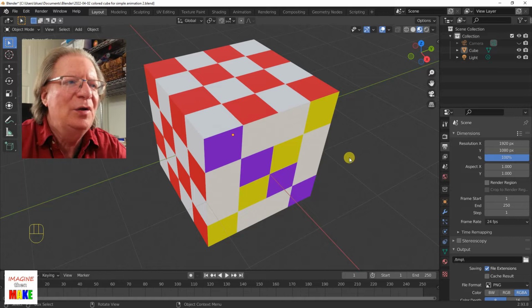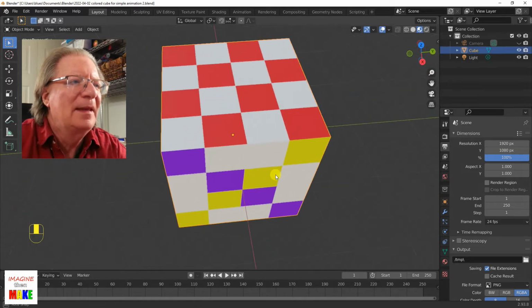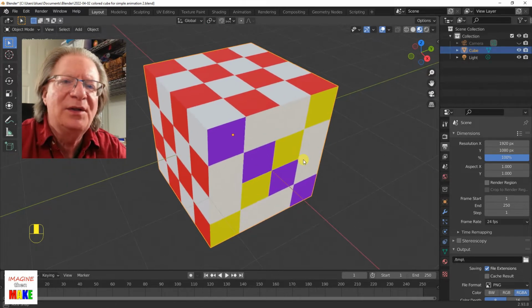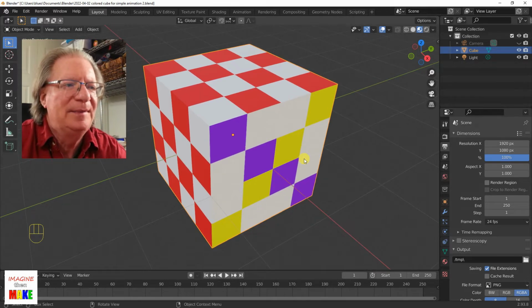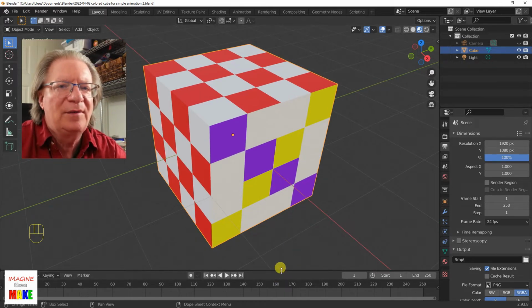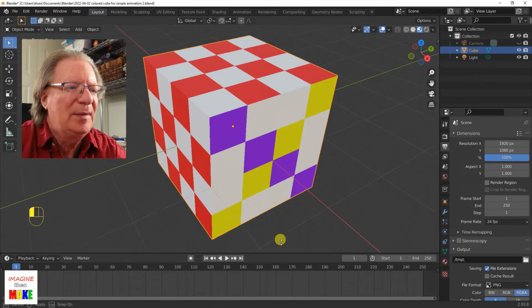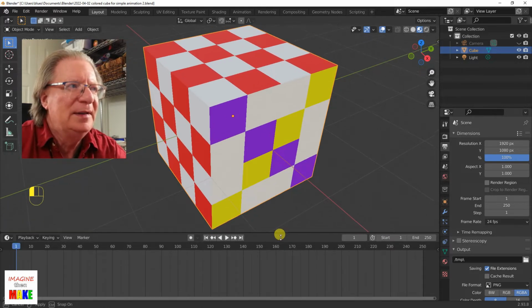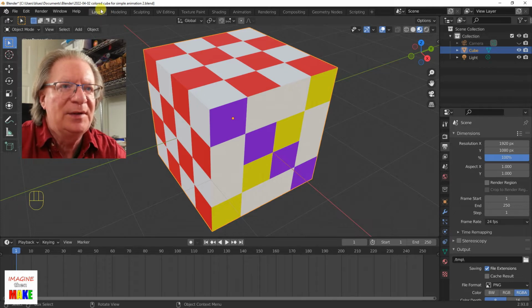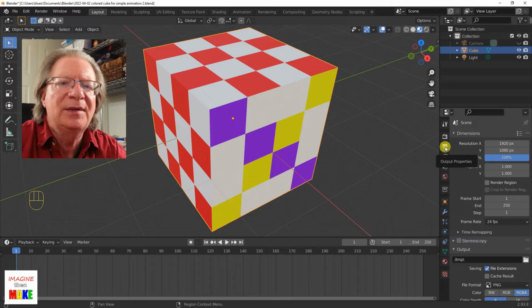Okay, so we have our cube here. So let's make a real simple animation and move it. First things first, I'm going to make my timeline a little bigger. We're still in the layout workspace, so nothing's changed there. In the properties editor, I'm looking at the output properties, and it shows that the frame rate for my animation will be 24 frames per second.